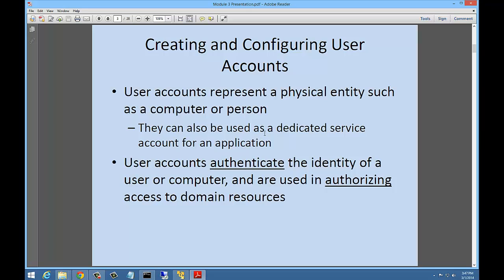User accounts represent a physical entity such as a computer or a person. They can also be used as a dedicated service account for an application. Sometimes they treat those things as accounts as well. User accounts authenticate the identity of a user or computer and are used in authorizing access to domain resources.